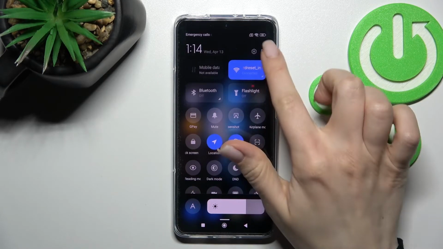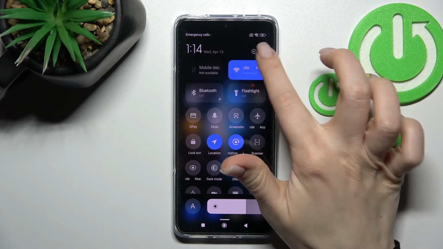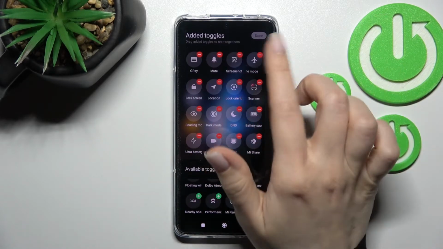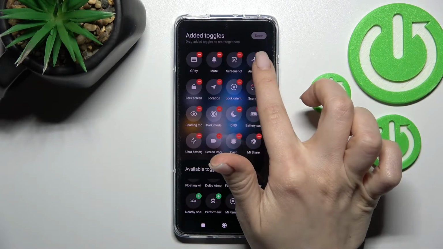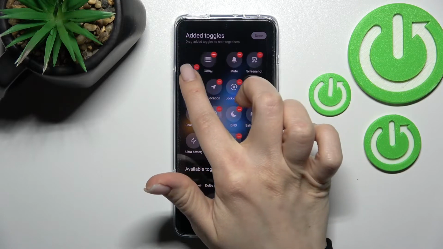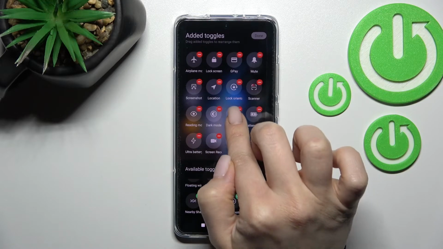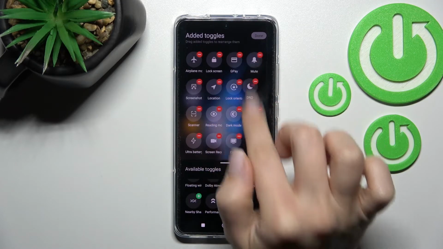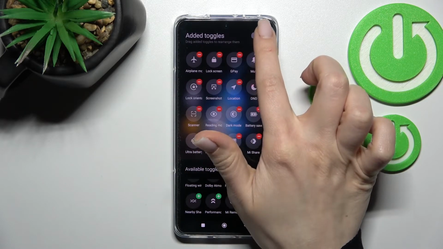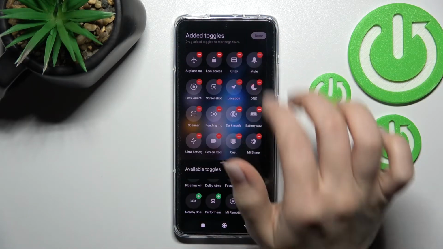these changes here. And to change the positions, for example, to make the airplane mode the first icon, hold it for a while and drag it here, and in the same way we can change the position of all our device icons here on the notification panel.